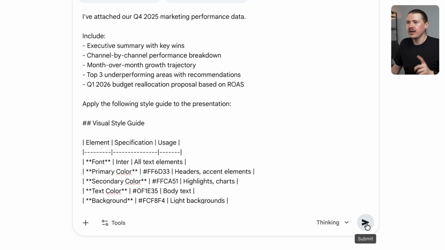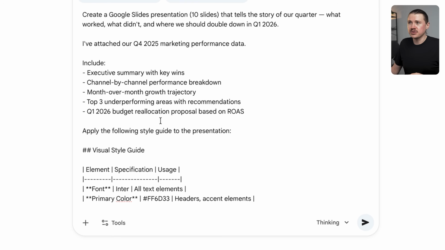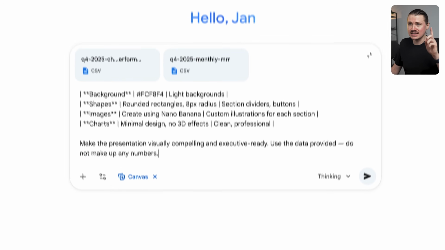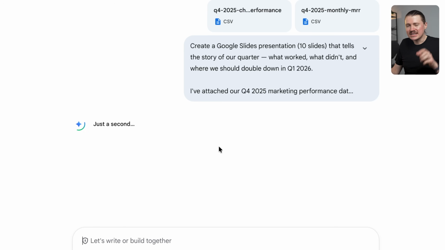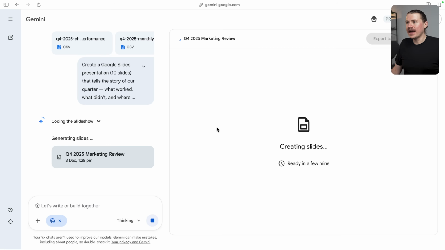And actually, before I do that, one very important thing to make sure that it's actually creating the Google Slides presentation, I want to click here on Tools and select Canvas. This is necessary, otherwise it will not work. And let me send off this prompt. And we can see what's going to happen now is Gemini is going to start coming up with a plan. So here it's already crafting the presentation outline, defining the data categories. It's going to go and do that data crunching under the hood. And now it's actually getting underway and creating those slides. It's letting us know this will be ready in a few minutes.